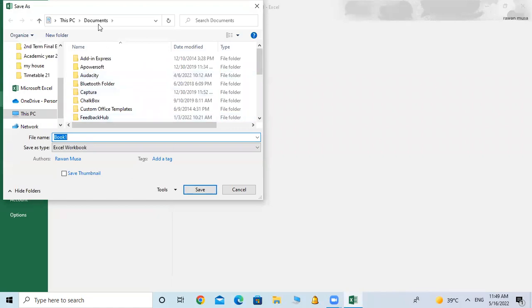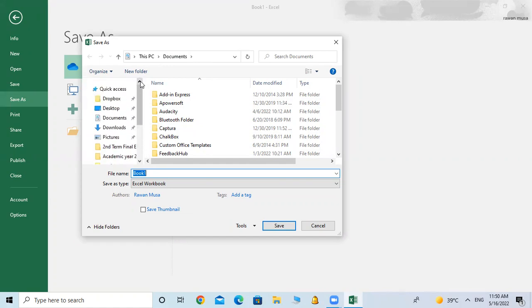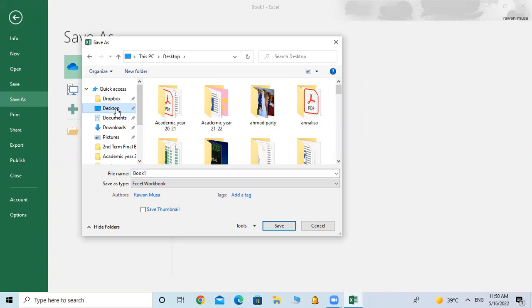From the browse, you should see this window. From this window, we will do 3 things. First of all, at this side here, we will check where we want to save our work. Usually, I tell you to choose the desktop so you can see your file quickly. After desktop, later you can make a folder to put all your files inside it. Preferably now, just choose desktop, then go to file name.